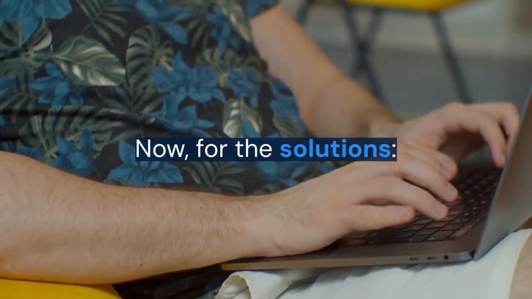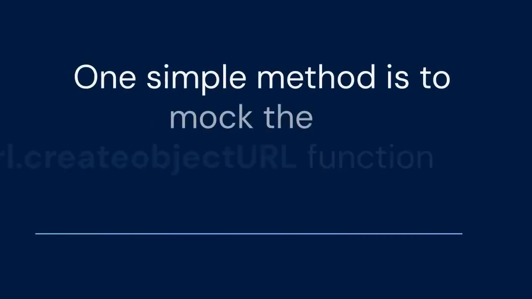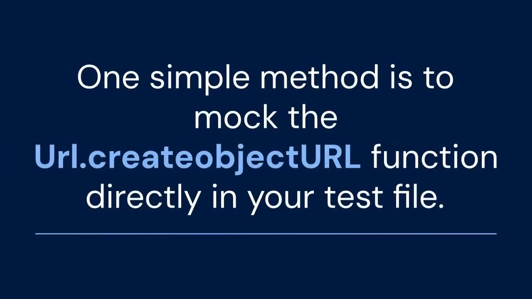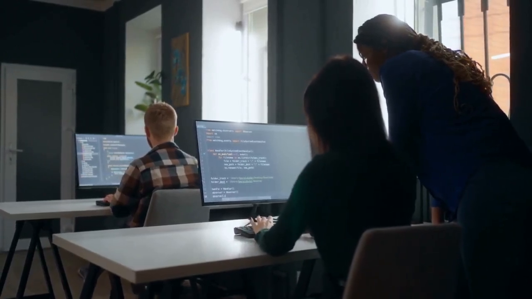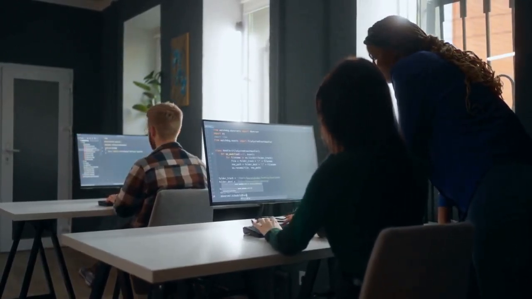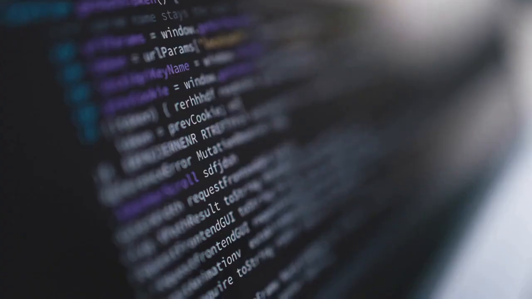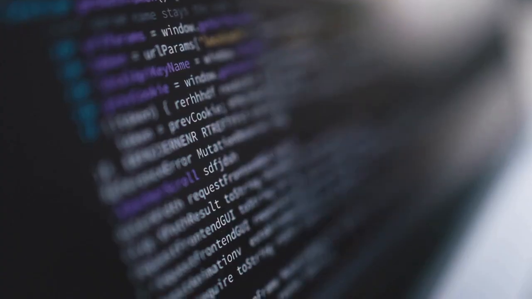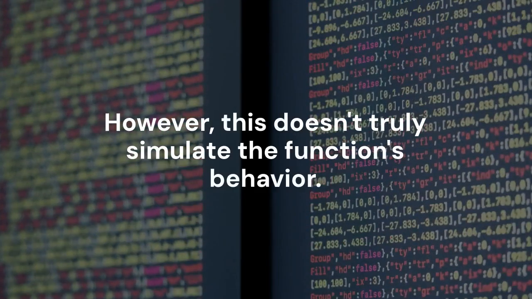Now, for the solutions. There are a few ways to tackle this issue. Let's look at some popular approaches. One simple method is to mock the URL.createObjectURL function directly in your test file. Before your tests, you can add a line like global.URL.createObjectURL = jest.fn(). This replaces the missing function with a Jest mock. The mock function does nothing by default. Your code runs without errors. However, this doesn't truly simulate the function's behavior.